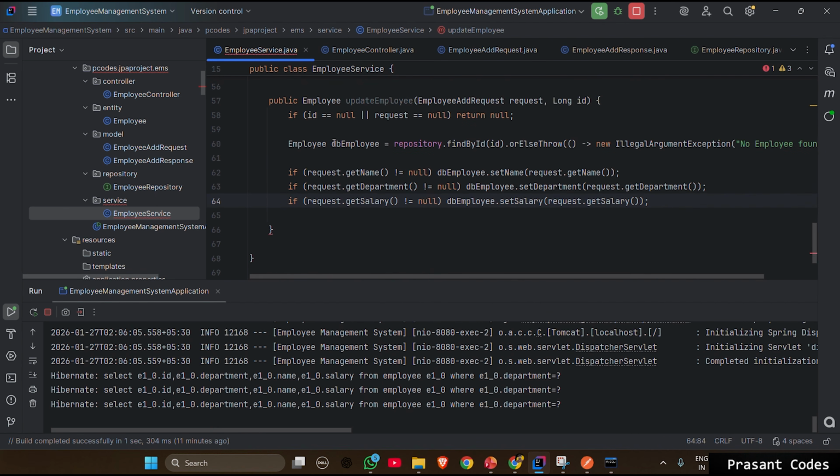Now we don't have to update the ID because the dbEmployee already has the ID, because it is fetched from the database. Now we will simply write the save method, and we will save the dbEmployee.